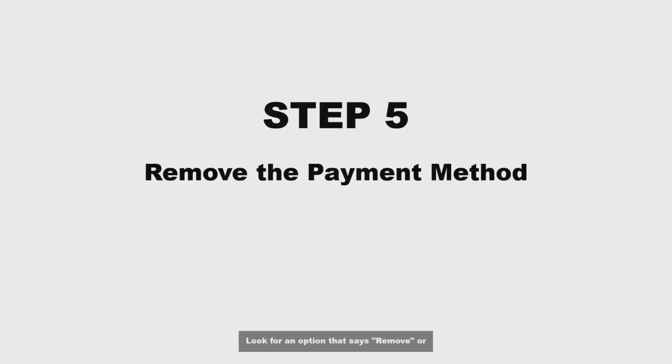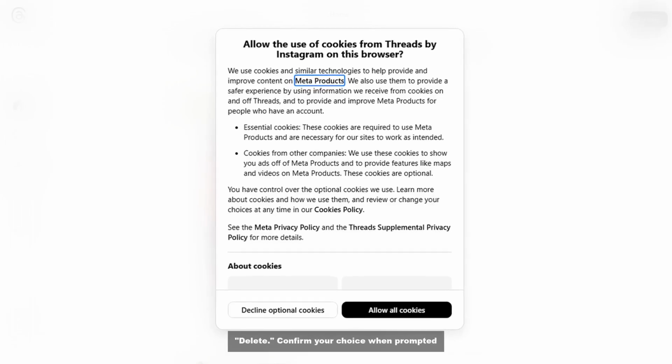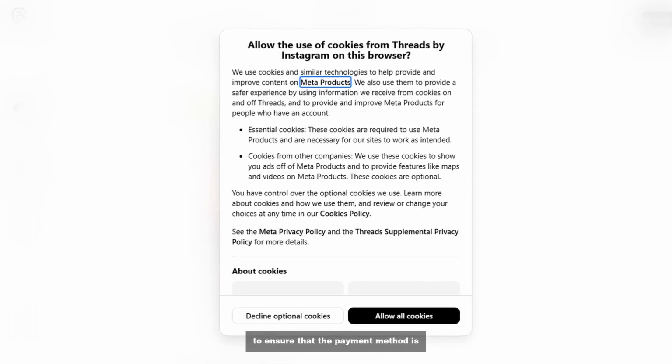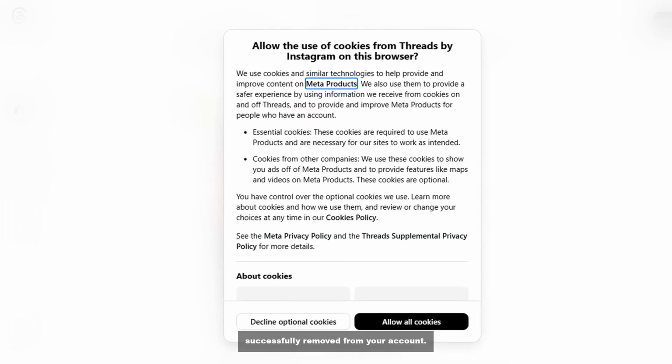Step 5. Remove the payment method. Look for an option that says Remove or Delete. Confirm your choice when prompted to ensure that the payment method is successfully removed from your account.